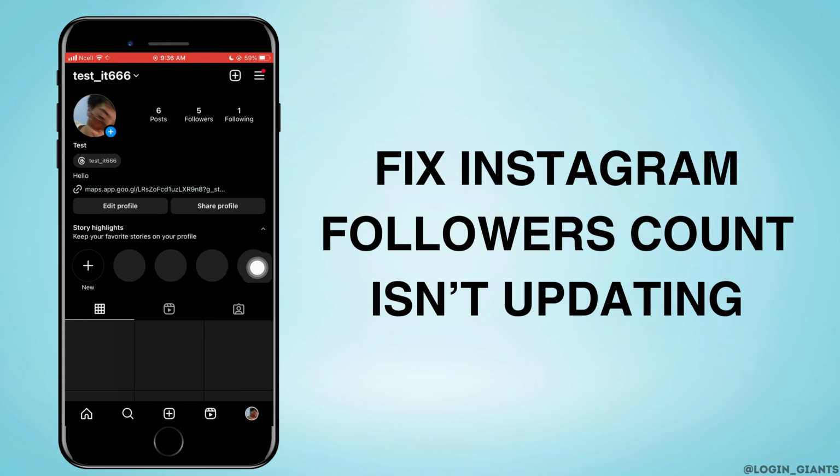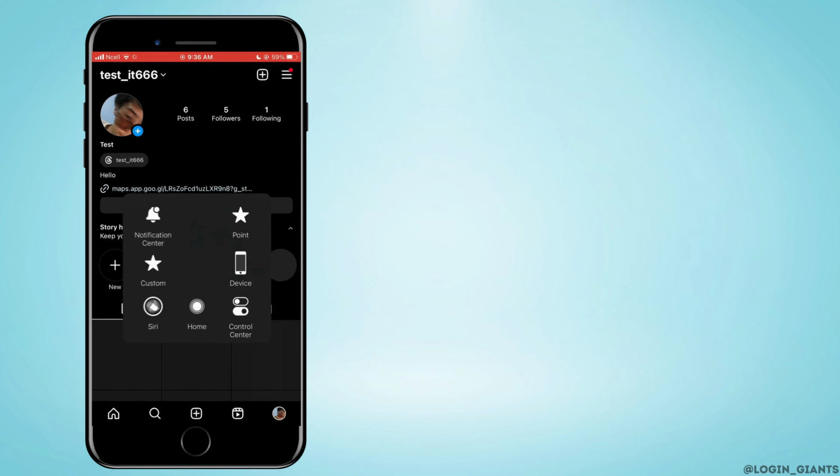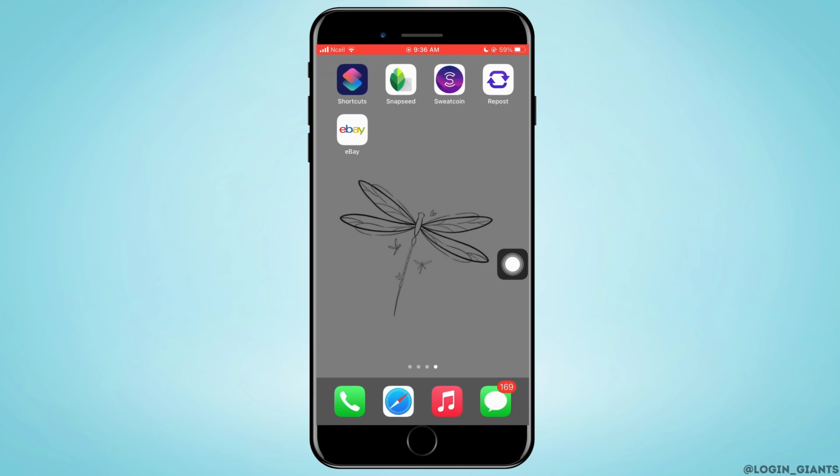How to fix Instagram followers count isn't updating. Let's jump right into the steps.